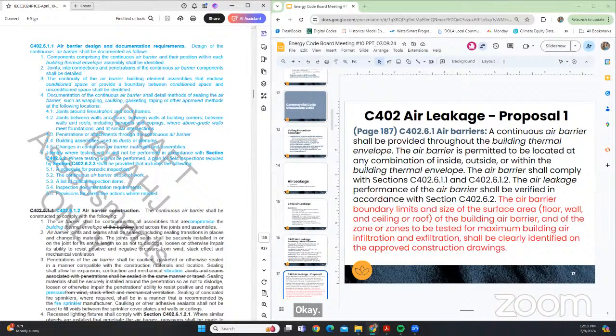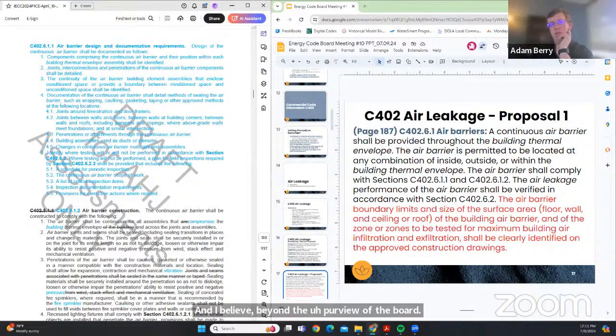How is this not a clear expansion of a not currently existing requirement under 402.6.1.1? If 402.6.1.1 does not clearly address this, this would be in addition to it, and I believe beyond the purview of the board.